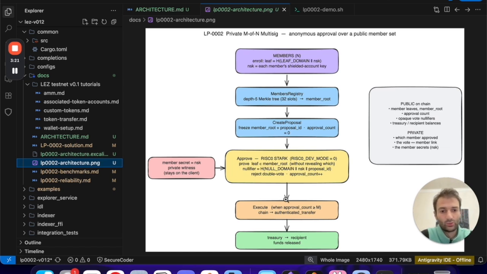So yeah, when the threshold reaches M, the execution fires. Only a program can transfer an account's balance. So we are chaining a call to an authenticated transfer, which then releases the funds from treasury to the recipient.